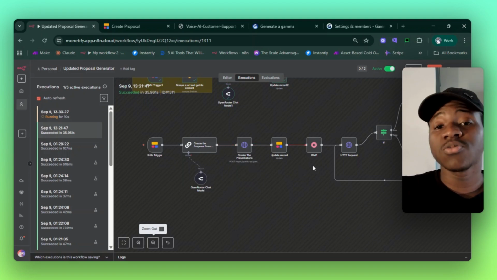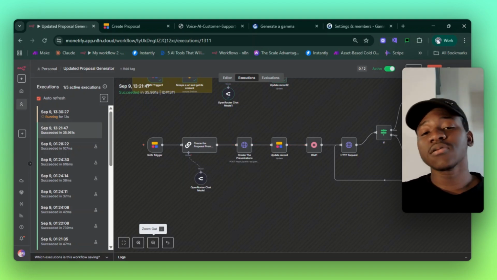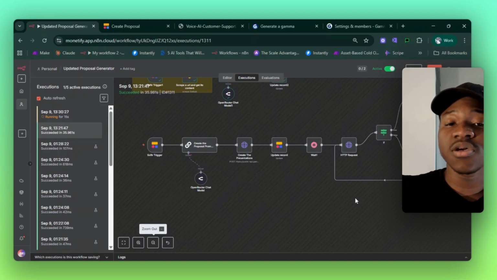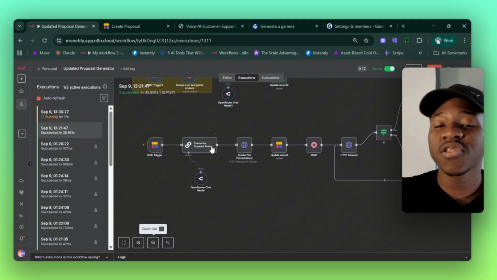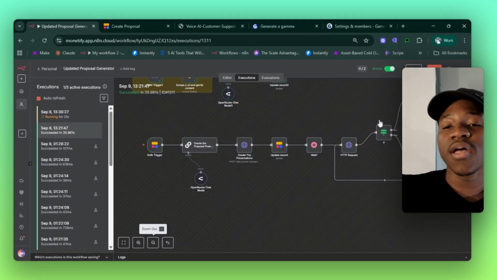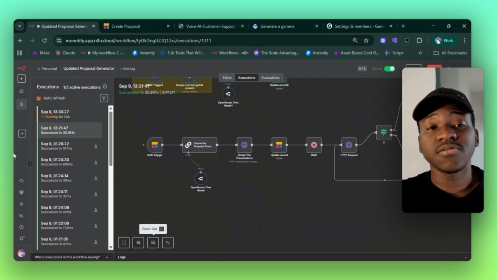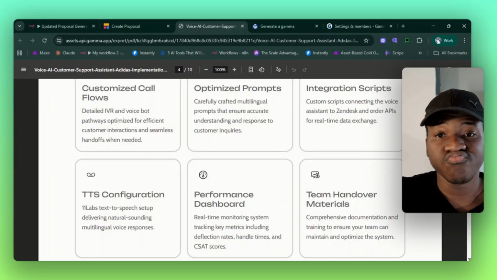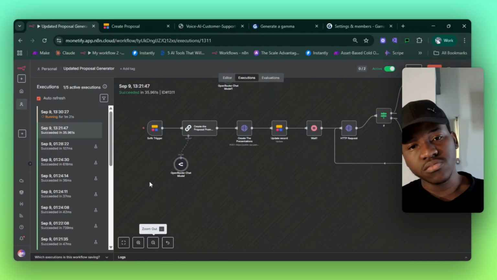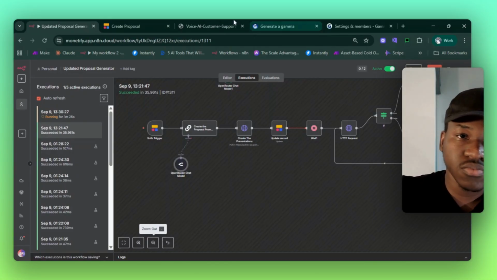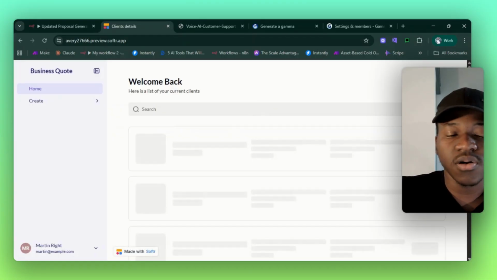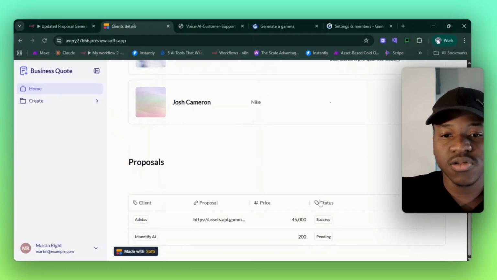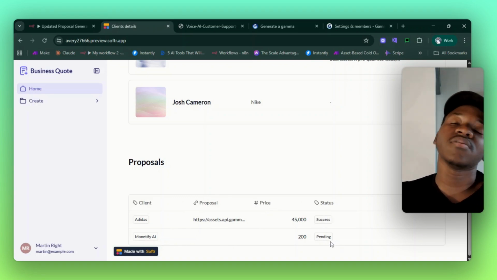Update the record to show that the proposal is being created, and then wait a couple seconds for the proposal to actually finish, get the proposal, and then finally update the record. I'll come back to you when it's done. Now, if I move back to our dashboard, we'll currently see here that it is creating that new proposal. It is just pending. In other words, it's being created.